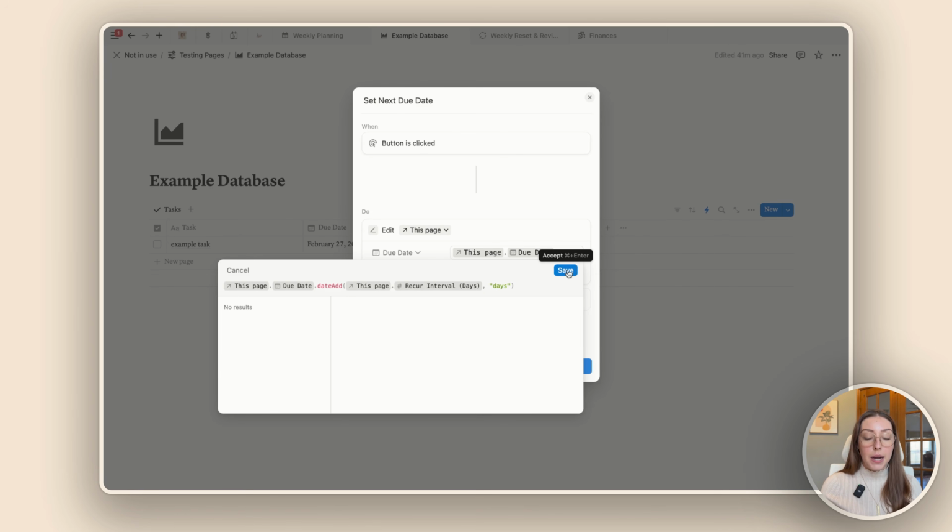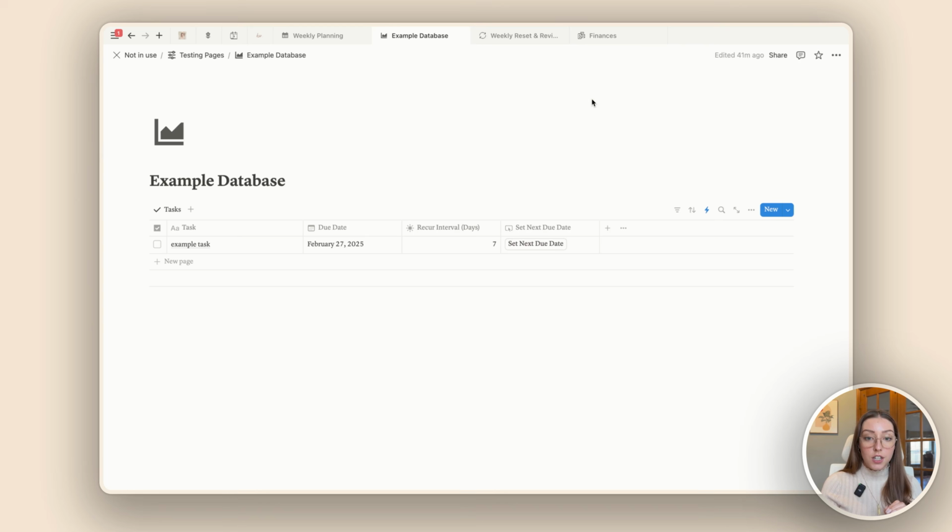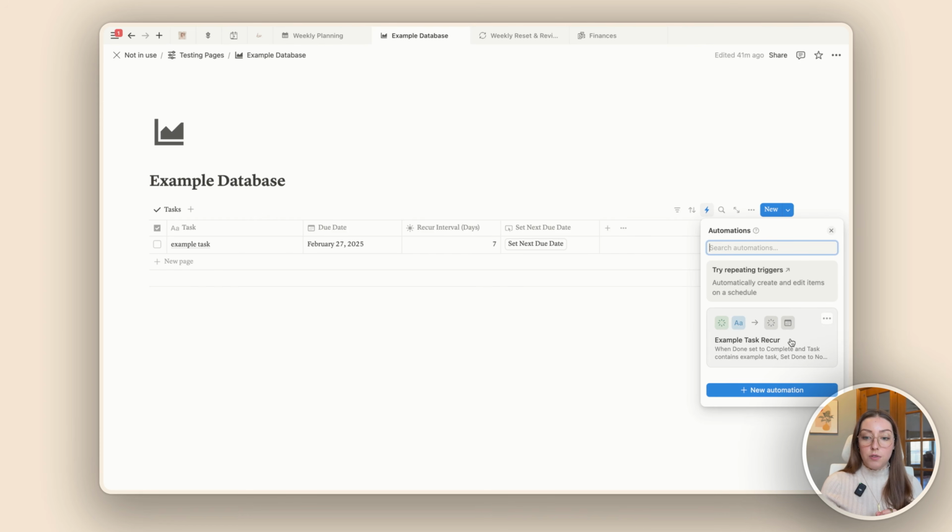So just keep that in mind. If you want to do the custom version, you'll want to go the automation route over here.